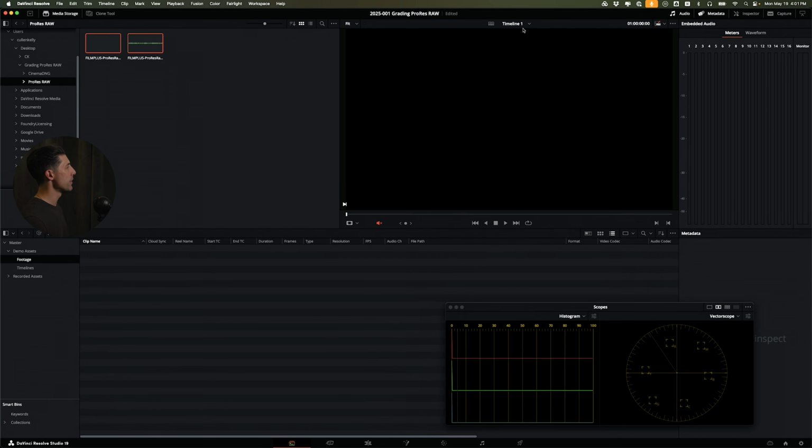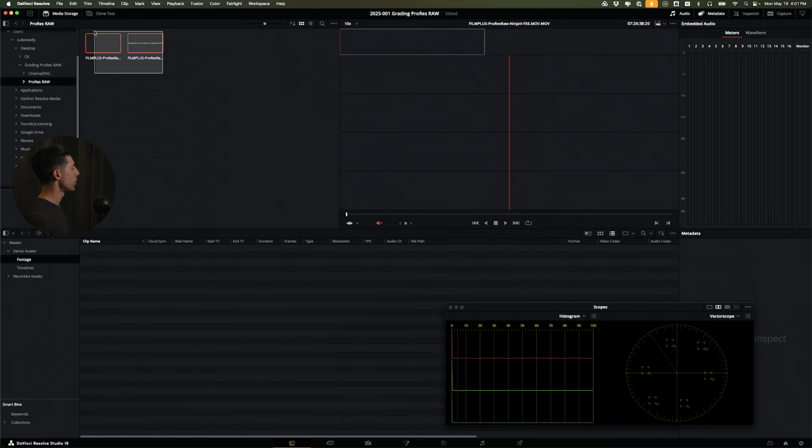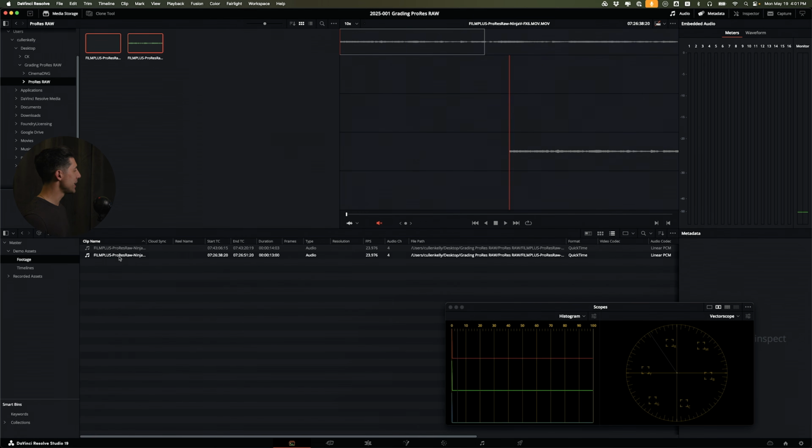So here's the problem. If I look inside of Resolve and I go to my media page and I look in my media browser in the upper left-hand corner here, I've got these two ProRes RAW assets that actually do show up. It's not like they're totally invisible to Resolve, but if I grab them and drop them in, you'll notice I'm only getting the audio from them. I'm not getting any picture at all.